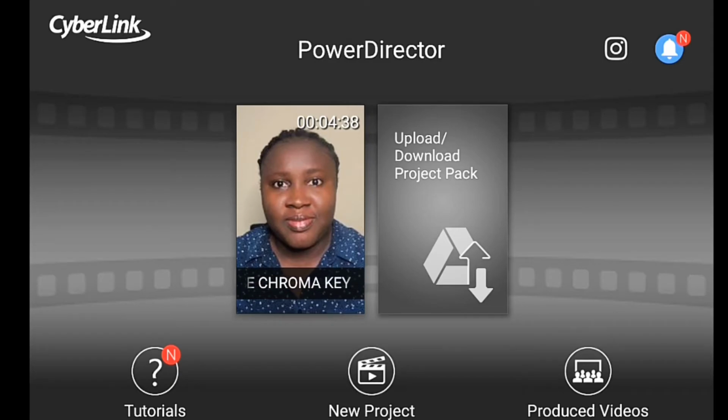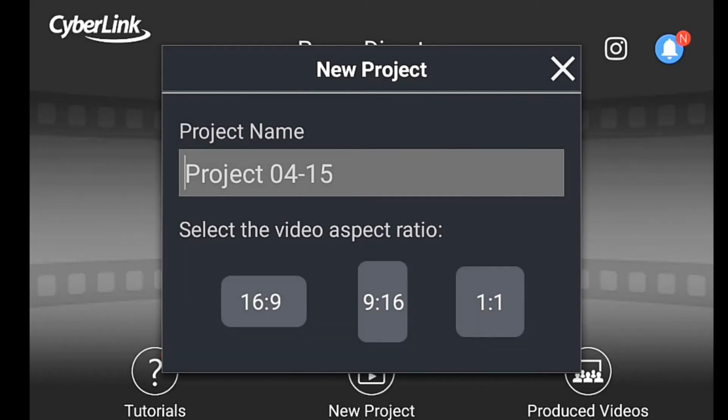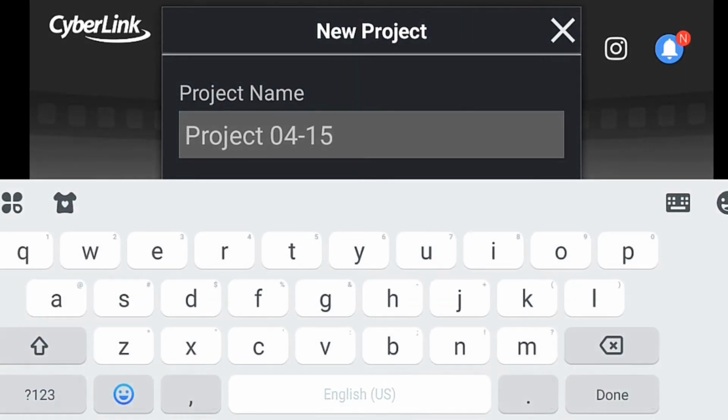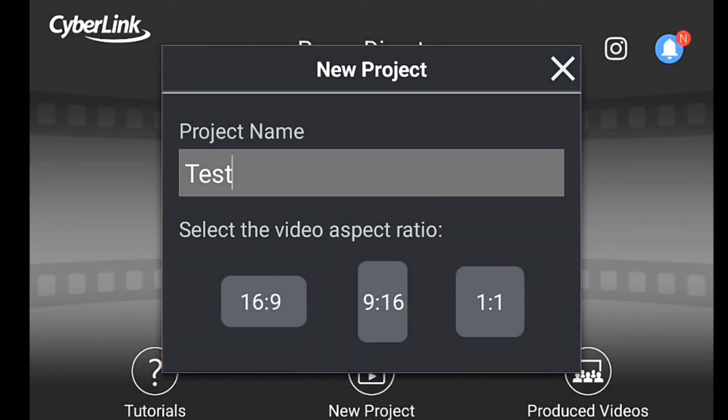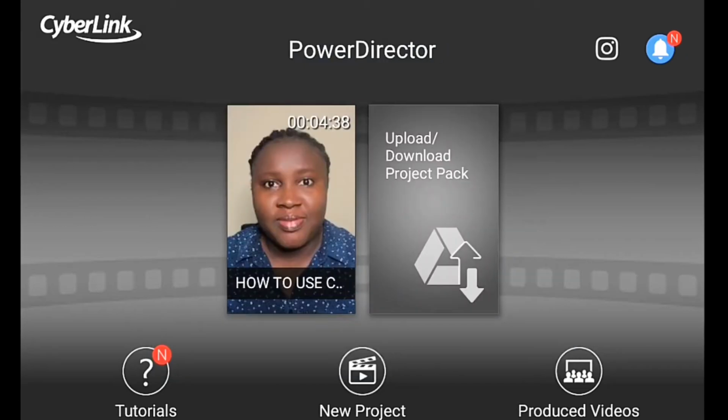So guys, this is the interface you're going to see when you open your PowerDirector. I'm going to start PowerDirector. I'm going to click on new project because I want to work on a new project entirely. I'll write my project name, and I'll just name this test. Done. And then the aspect ratio is 16 to 9, now we all know that.